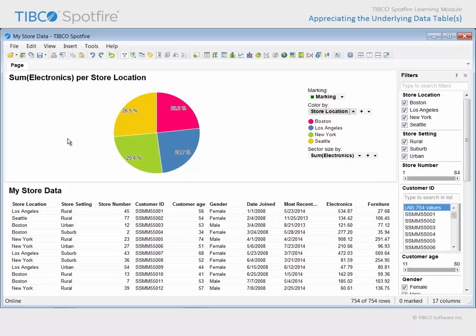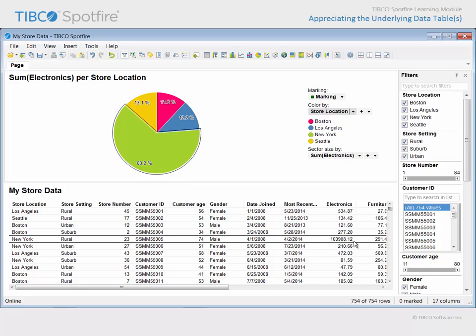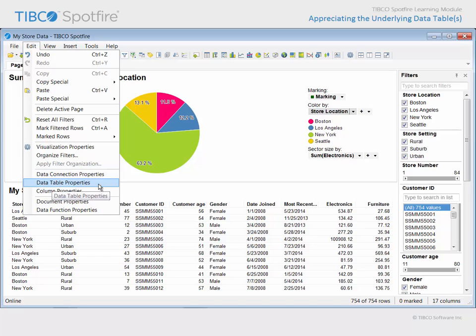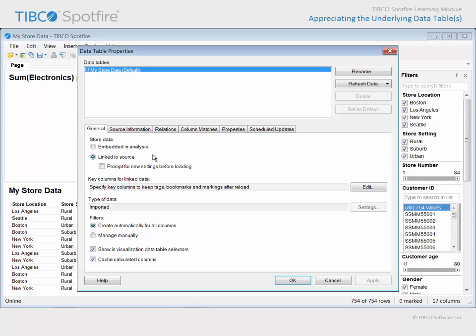One way to instruct the analysis document to read from the data source is to use the Reload Data icon, and you can see that the 2 visualizations based upon that data table have adjusted accordingly. This is the default behavior for dealing with most types of data sources. Spotfire saves a link to the source and uses that path to the source in order to reload data. If we visit the Edit menu and launch the Data Table Properties dialog, you can see that the Store Data option is currently set to Linked to Source.